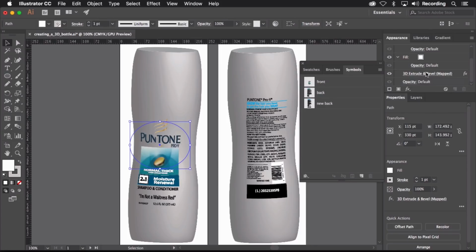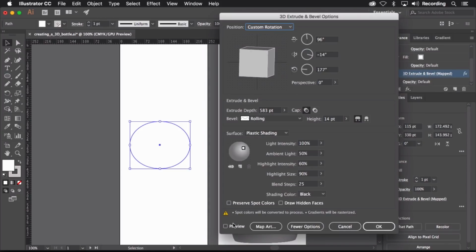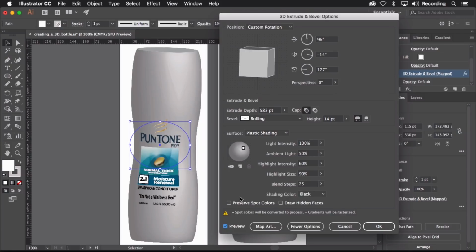I'm just going to go ahead and click on the effect and turn on preview, which may take a moment to render. And you'll notice that I found, by rotating the cube to get to the front of the bottle, it gets that view there. And I had to play with the extrude depth here. You can notice it's quite a bit of extrusion going on there. That kind of determined the height of the bottle.